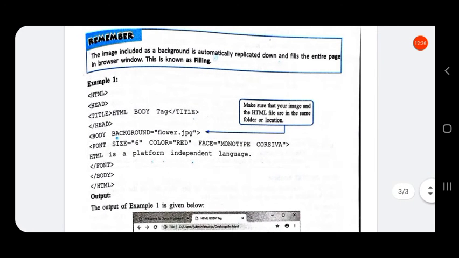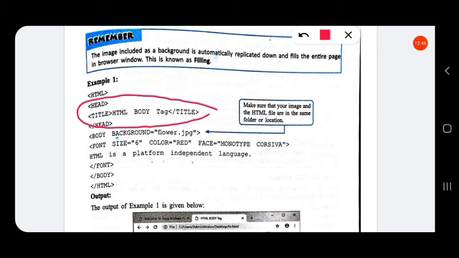Let us see one program for applying the background image. We know every HTML document starts with the HTML tag. Then we start the head tag. Then inside the head tag, we specify the title in angle brackets. The title given is HTML body tag. Then the title end tag.